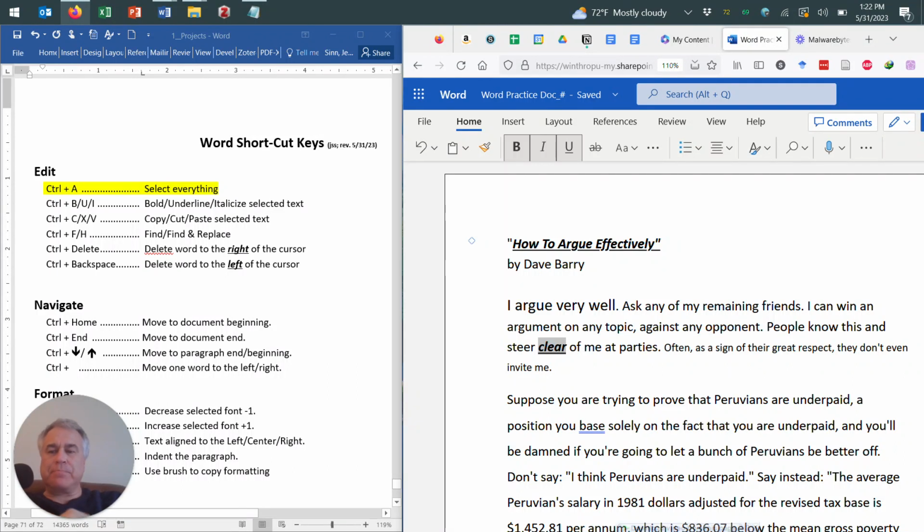All right, welcome. This lecture is going to give you some tips and tricks on Word. In your project guide, you'll find the Word project. And you'll also find behind it this Word shortcut keys document, which gives you a nice little cheat sheet on some of the key functions we're going to go over.